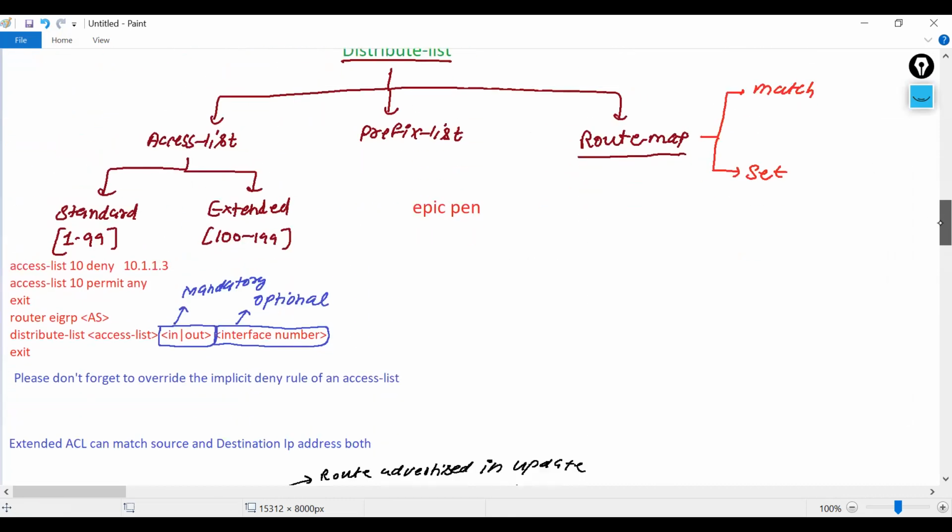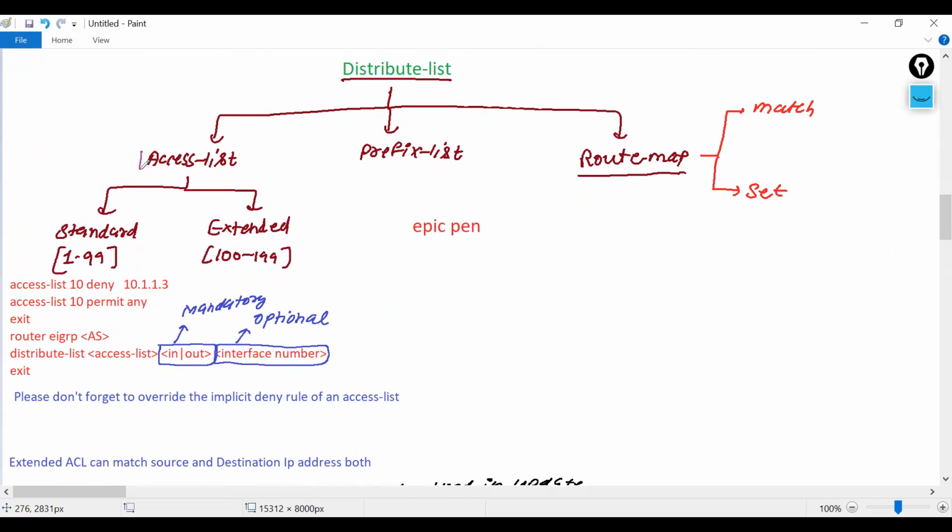So this is how we can filter the prefixes using the access list, for which we can configure standard ACL and extended ACL. All right. Then second, we can have a prefix list. Do you have any confusion in access list? No. Exactly. Now, what is the difference between access list and prefix list?